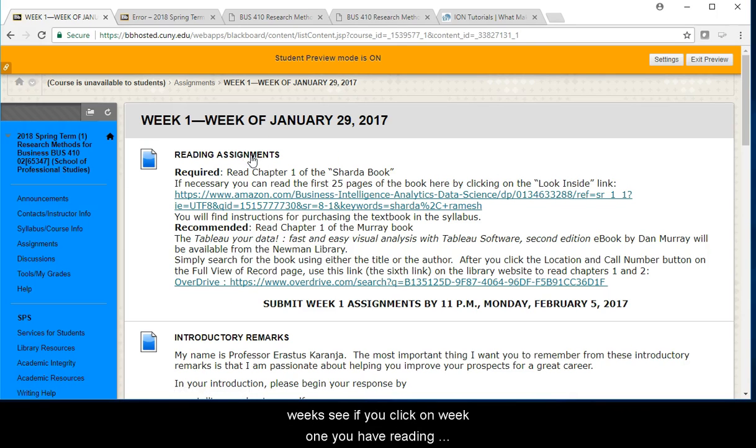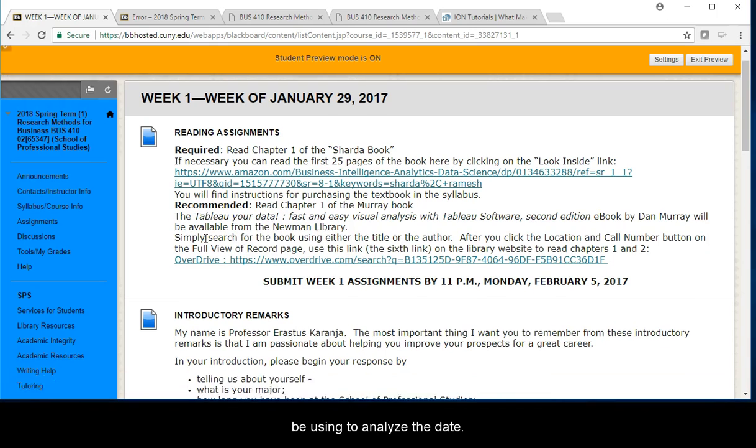So if you click on week 1, you have reading assignments. So you get the book, and you can read the first 25 pages through this link as you wait for your book to arrive. We also recommend that you read this book, and you can access this book through the library. So this is the book that explains how to use Tableau, which is going to be the software that you're going to be using to analyze the data.